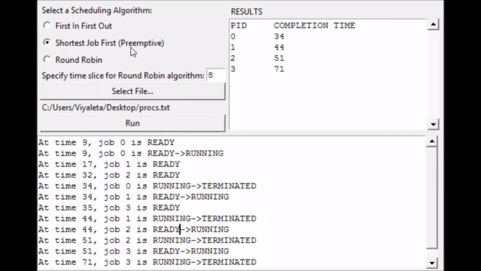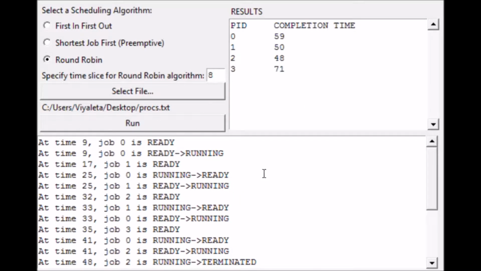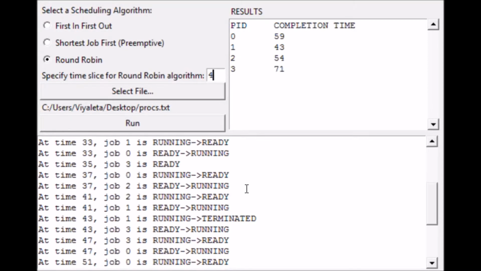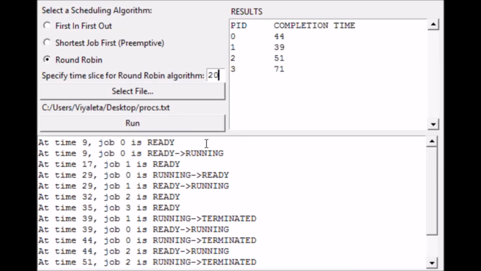If we test out the shortest job first, we can keep reusing this file without selecting it. We just click run, and we get new results. And finally, we can do a round robin. Again, we can reuse the same file, and it changes everything. So we can actually specify the time slice. The default is 8 time measures. We can say, for example, 4 time measures. If we run that, we get a much longer verbose output because of so many context switches. And if we do, for example, 20, we obviously get fewer.